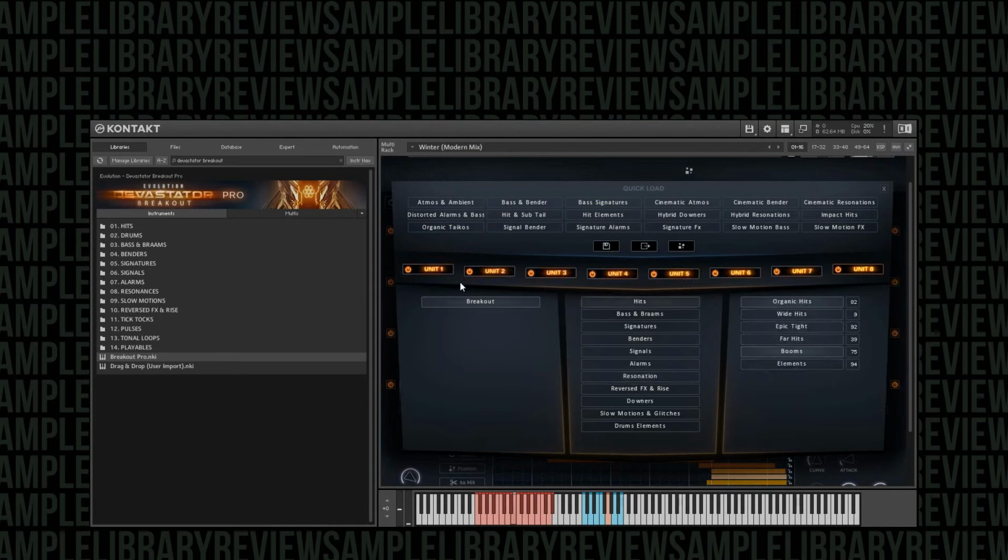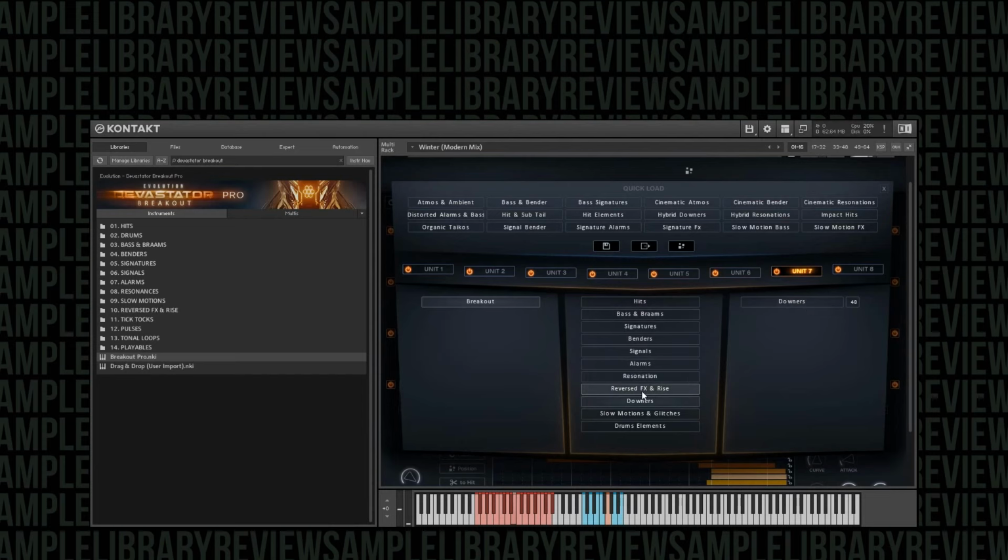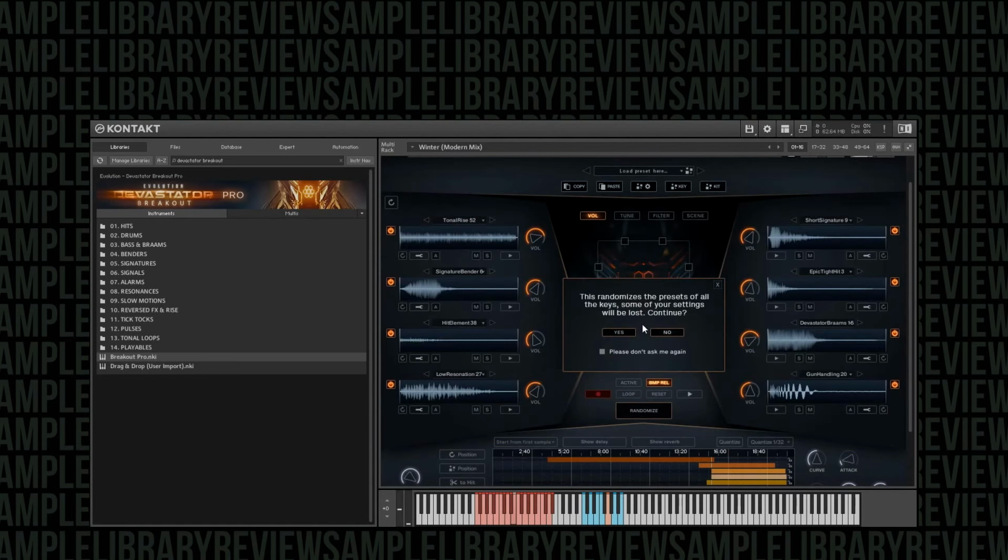Let's do one more. Let's just reset it. I want to do unit one, let's do epic hits. Unit two, let's do wide hits. Unit three, let's do devastator bombs. Unit four, let's do hybrid bass. Unit five, let's do signature bombs. Unit six, let's do a full spectrum alarm. Unit seven, let's do, I don't know, reversed effect maybe. And unit eight, let's do benders. Let's do a lead bender. Okay, what are we going to get? Who knows? Let's find out.